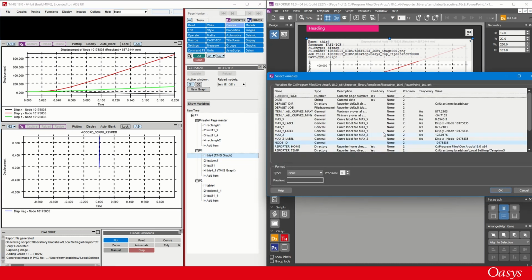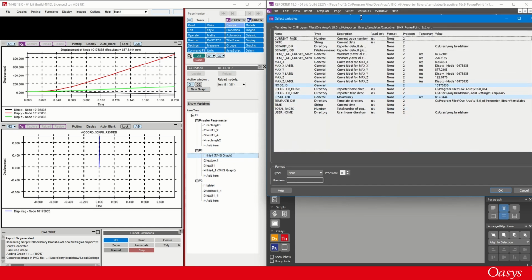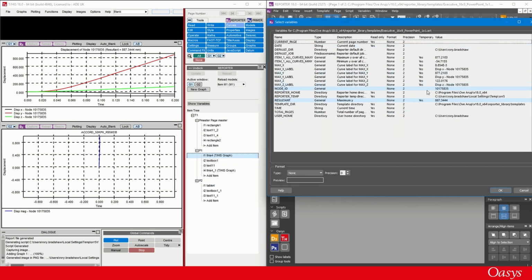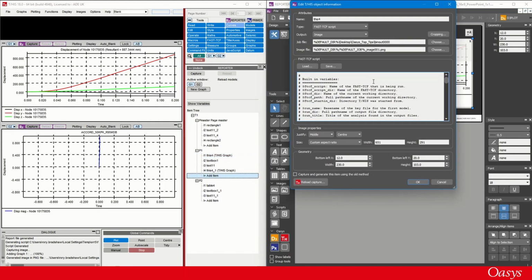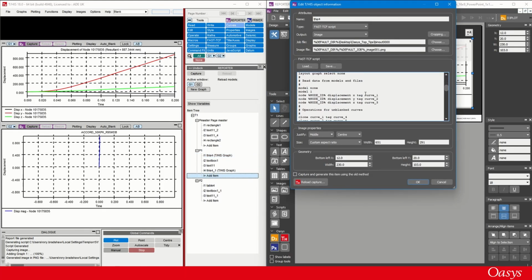So if I click yes, a pop-up window will appear, and you'll see that some of the rows have been highlighted. It's automatically figured out that previously I used node ID and resultant. At this point, if there were other variables you also wanted to replace, you could hold down Shift and click on them as well, and it would try to find matching strings and replace them. However, in this case, I just want to replace those two, so I'll click OK. And now if I double click here and look in the FastTCF script, we'll see that everywhere that node appeared, it's actually been replaced.